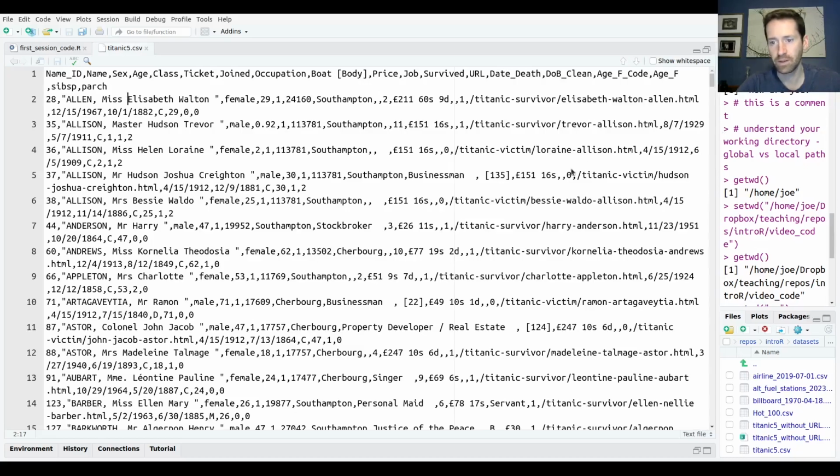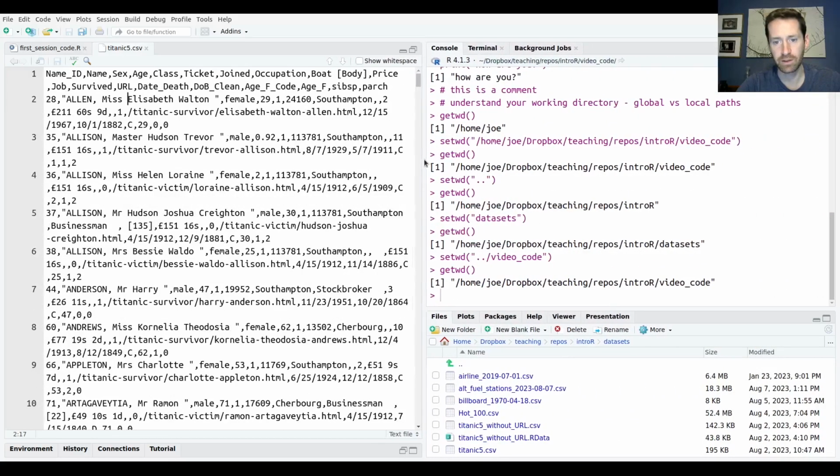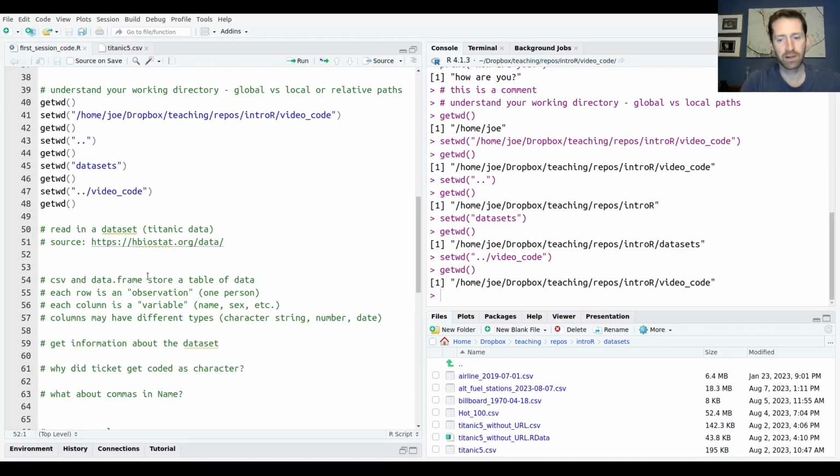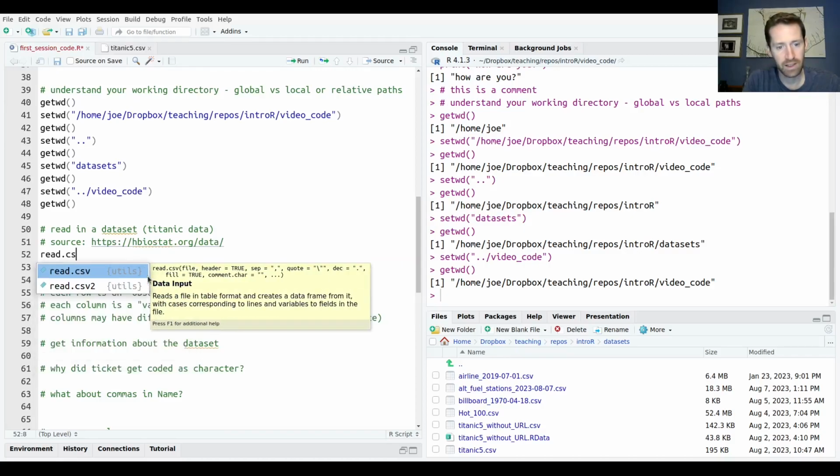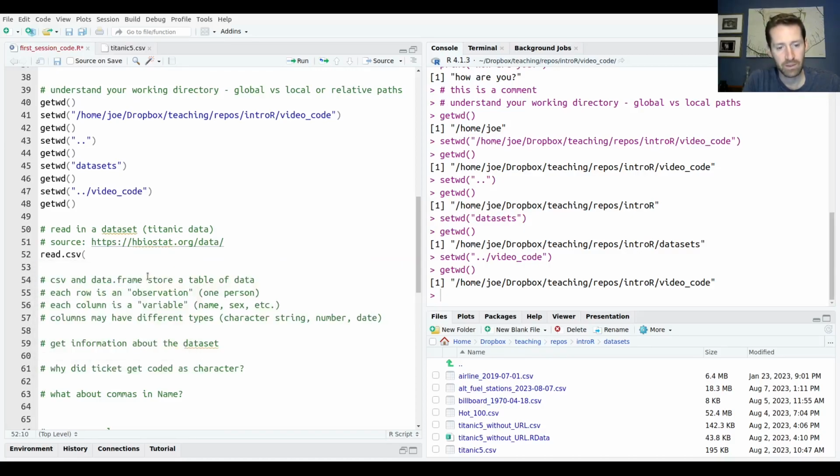Okay, so let's make this smaller, and let's go back to our script. And the function for reading in a CSV file in R is called read.csv. But let's try this. Let's say Titanic, it's called Titanic5.csv. So see if you can predict what's going to happen here.